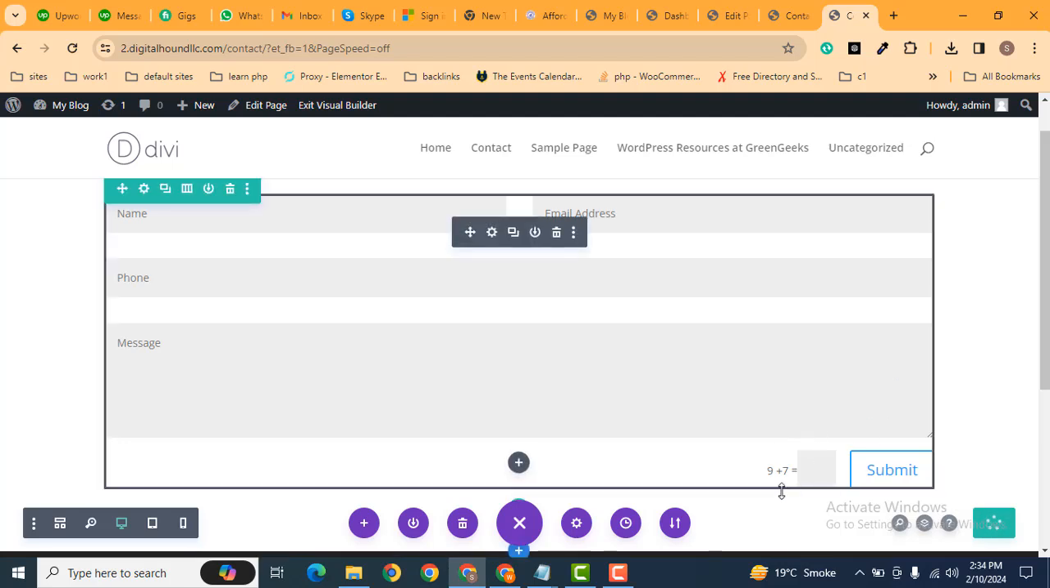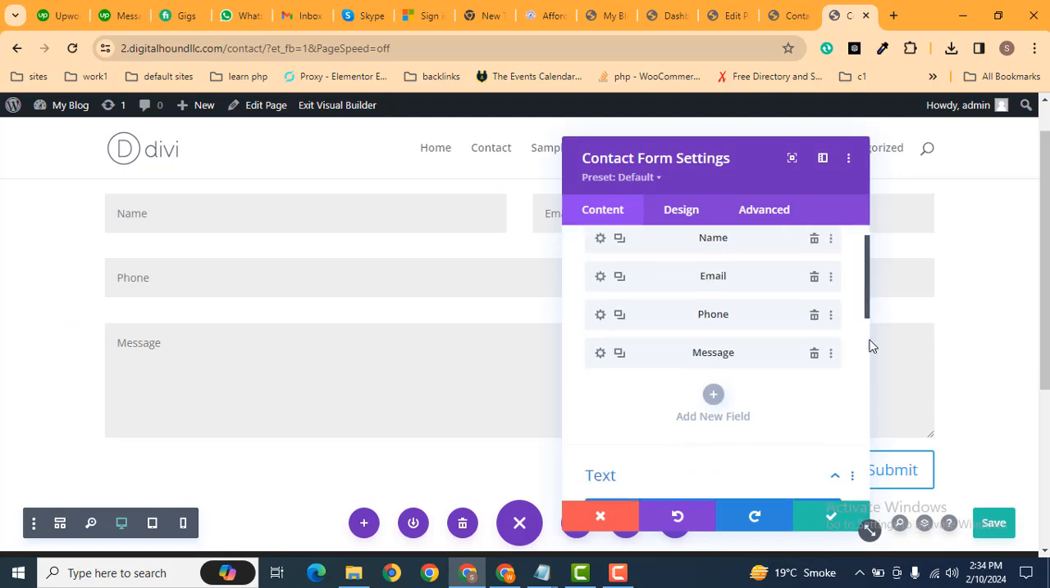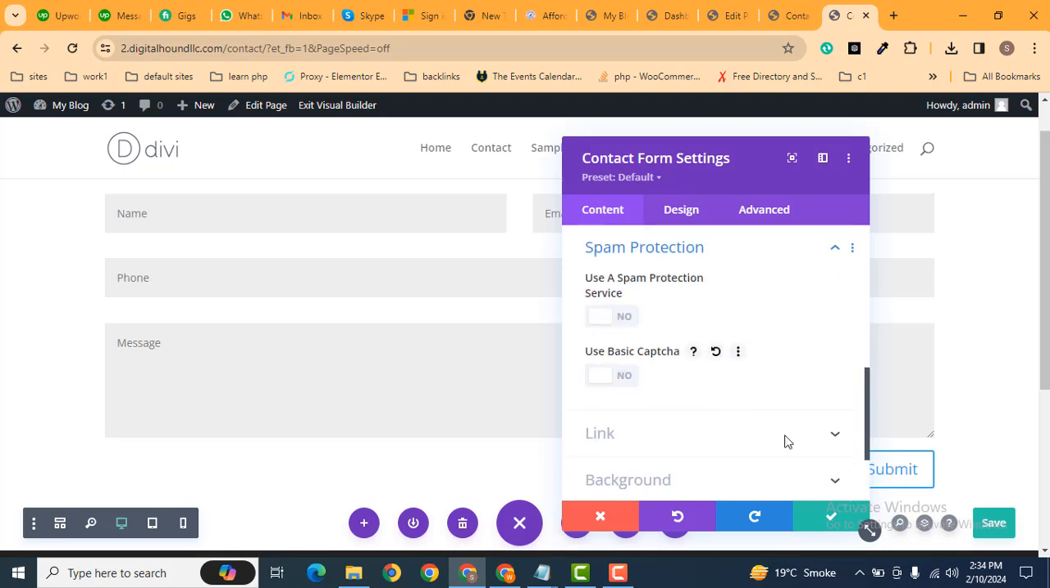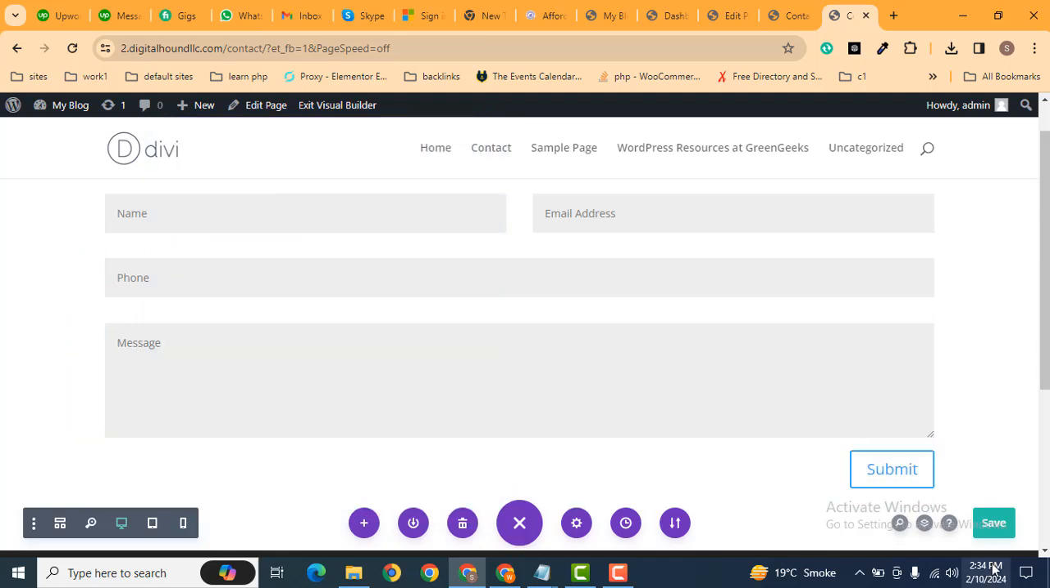And if you want to hide this spam protection option, you can go here in the module settings, and here you can find spam protection. Just disable it, and here you can see it has been removed. Then save it.